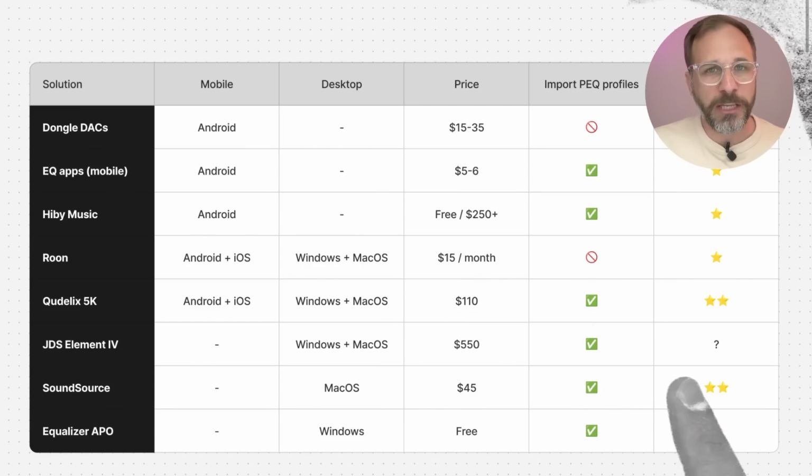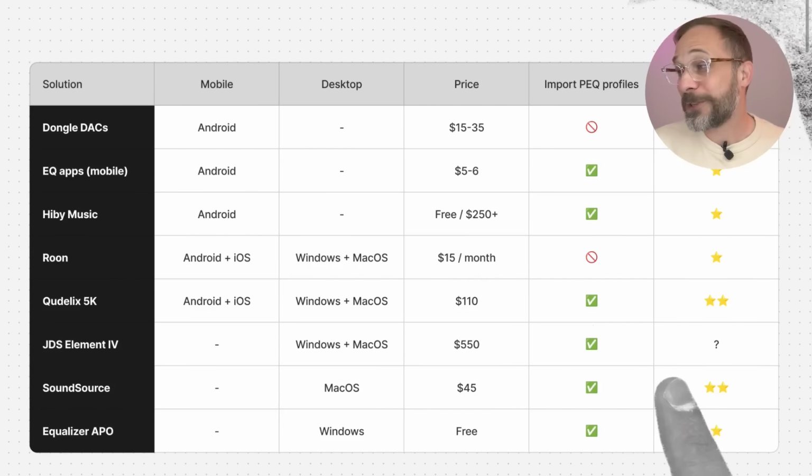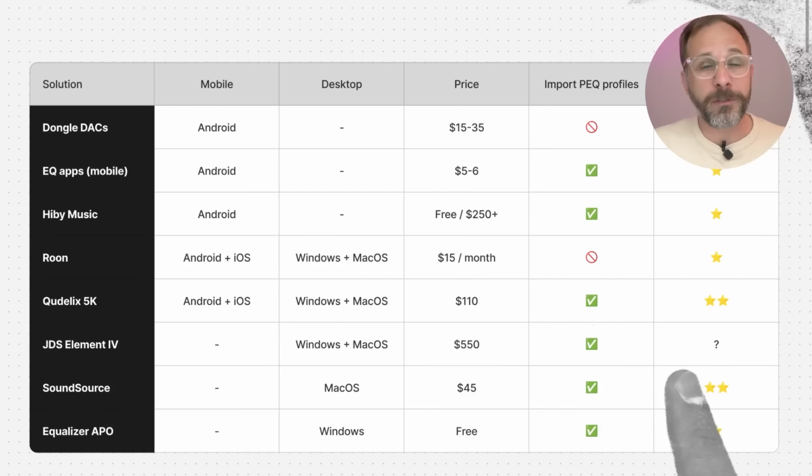It's not that janky, which frankly a lot of these EQ softwares can be a little bit on the janky side. And so for that reason, it's kind of my other favorite solution. I also happen to be a Mac user.